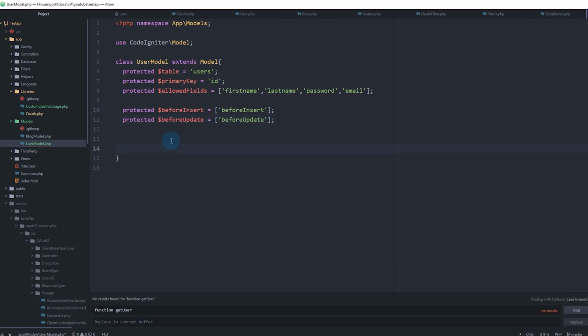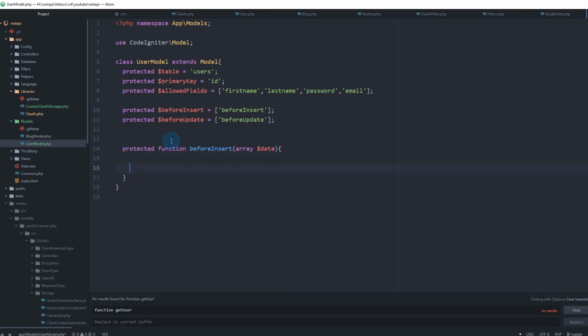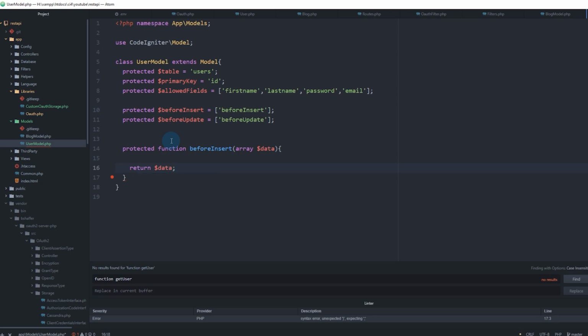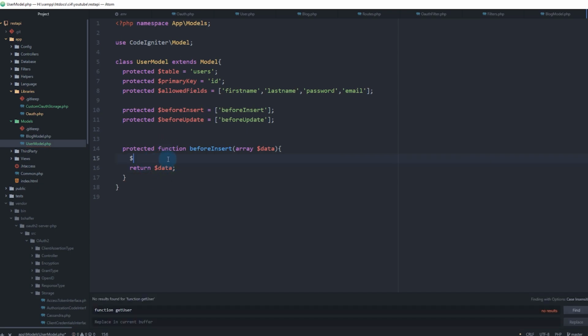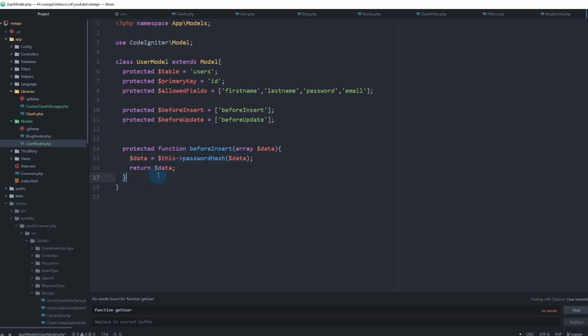And now we will create three methods. One will be protected function beforeInsert, which will get the data object, and return also data, and here we will say data equals this passwordHash. So this method we have to create.